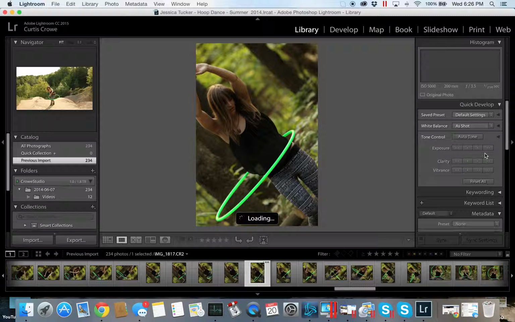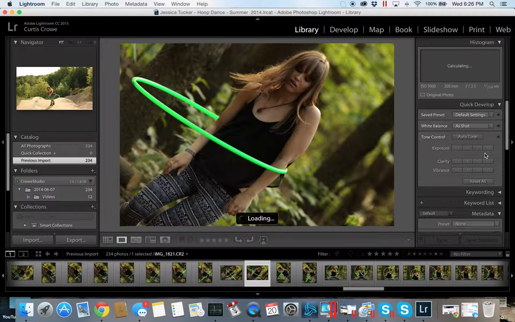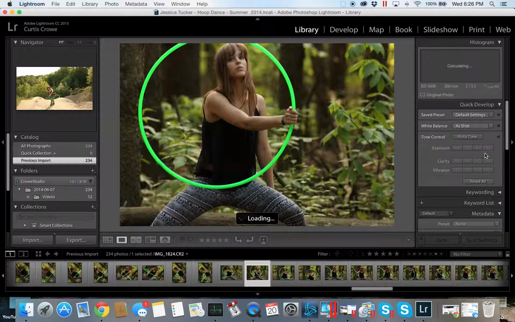Also, play around with the compare tool. You'll see that in another video, and I'll be sure to link that to this video once I have that up if you want to use the compare tool.